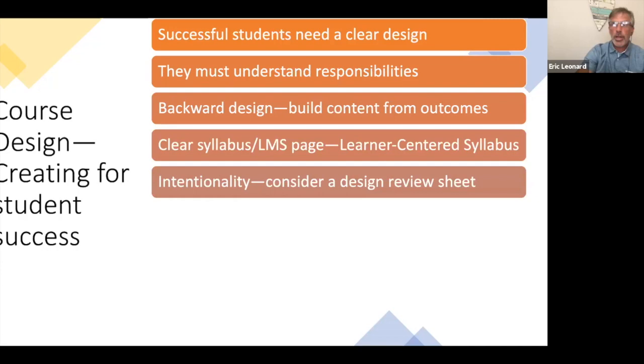Intentionality is huge, as I've mentioned, right? You need to be very intentional about what you're doing, when you're doing it, and why you're doing it. If you just Google course design review sheet, you'll get a ton of different sites from teaching and learning institutes around the country, and they provide you a checklist. Did you do this? Did you do this? Did you do this? Right? Do you have outcomes? Do your assignments meet those outcomes? And it's a nice little list that you can get. They're very easy to find. The one I like is out of Penn State.